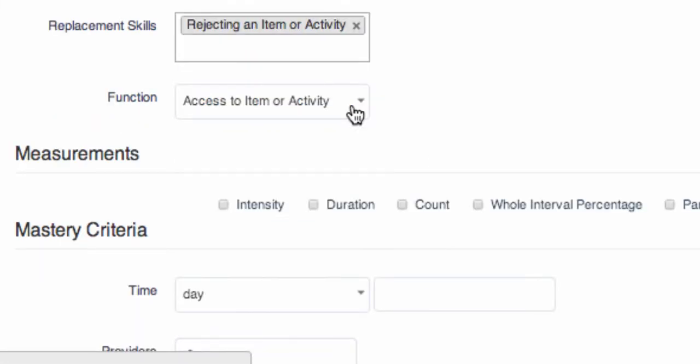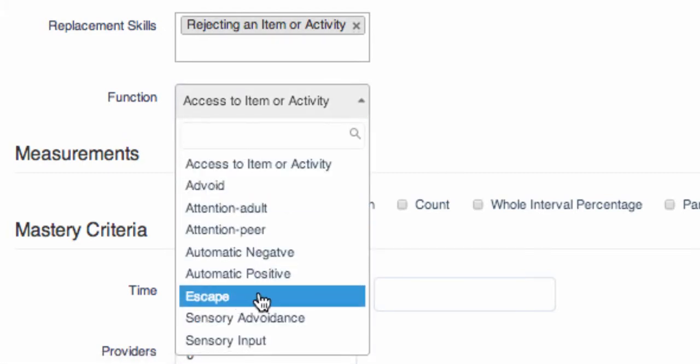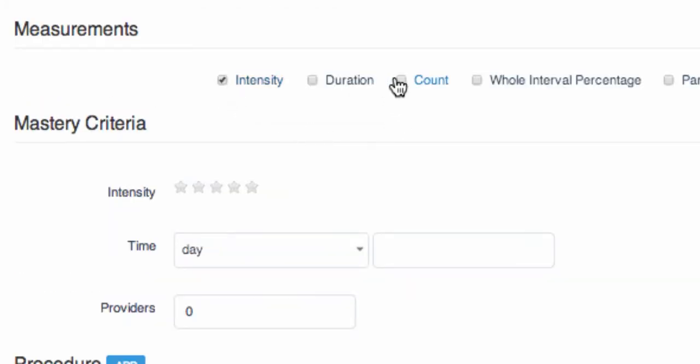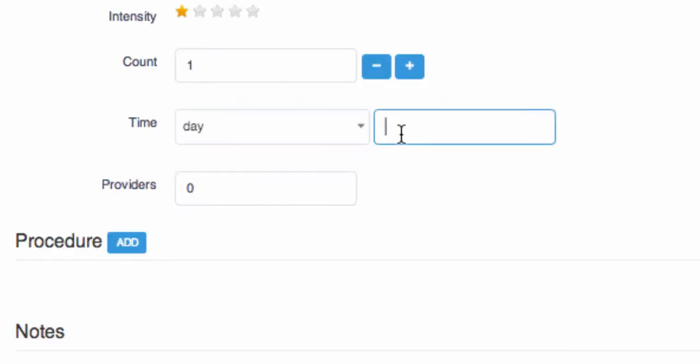Function is how Elliot uses this behavior. It functions as an escape. Our measurements of this activity are intensity and count. To master this behavior, we want to see an intensity level of 1 or less and a count of 1 or less. We want to see this in 1 day. And it needs to be demonstrated to at least one provider.